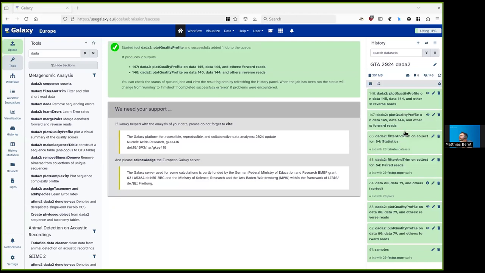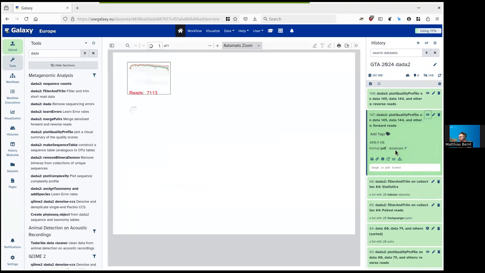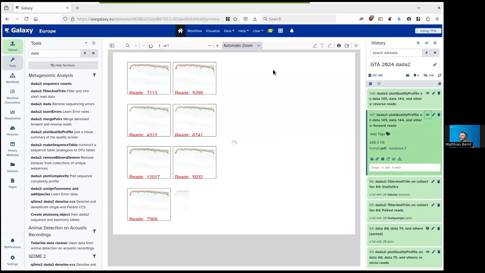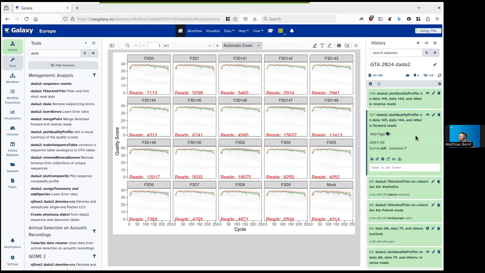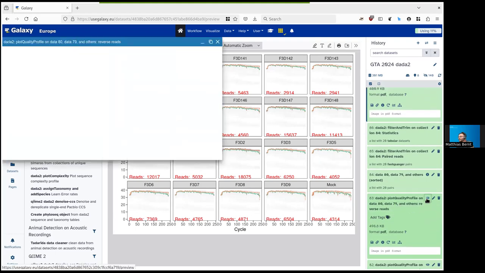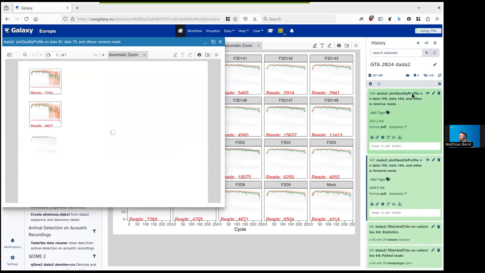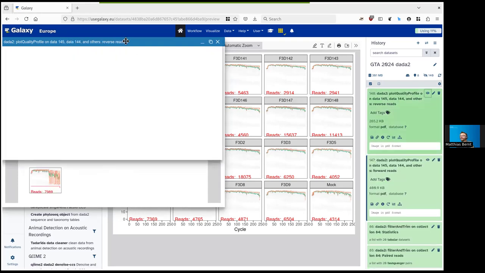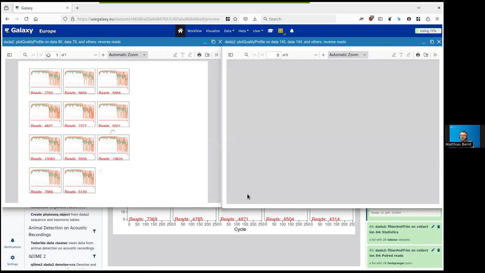So now the second round of quality profile plotting is finished, and now we can have a look at the output. We could go ahead and get this PDF and then the other PDF, but Galaxy has another, nicer way to do this. We have this window manager. So what you can do is take the quality profile before. Let's just take the reverse reads before the plotting, and then this opens in a new window. Then you can do the same for after the plotting and click the eye icon again, and then you can have a look at this side by side. It just needs a moment to load.